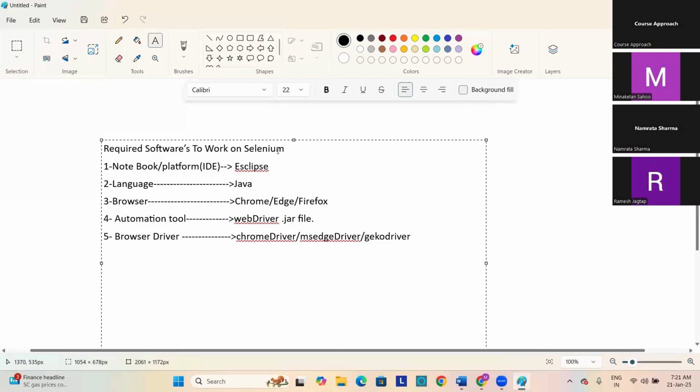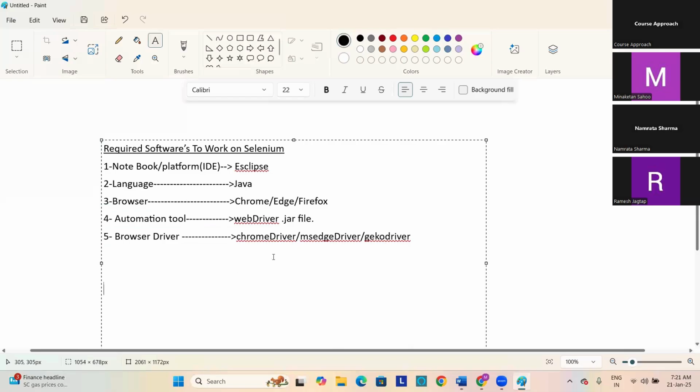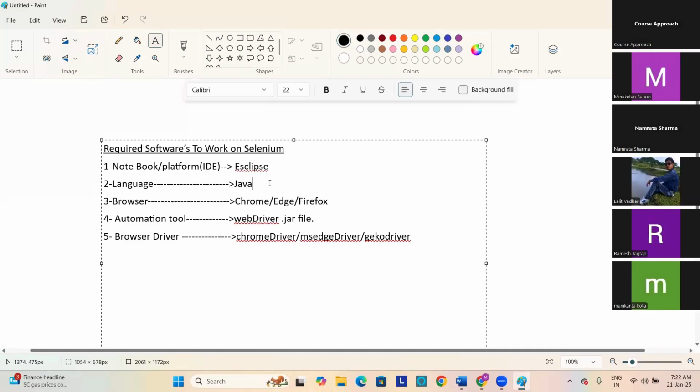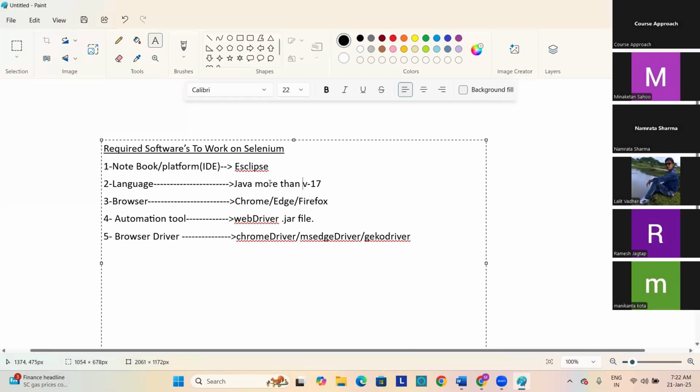These are the things we need for our Eclipse or to run our project. These are the things which need to be installed in your system. Clear up to this? In the coming classes, you all need to install Eclipse. You need to install Java, with a version higher than 17. Install the latest version of Eclipse. A browser should be present in your system.